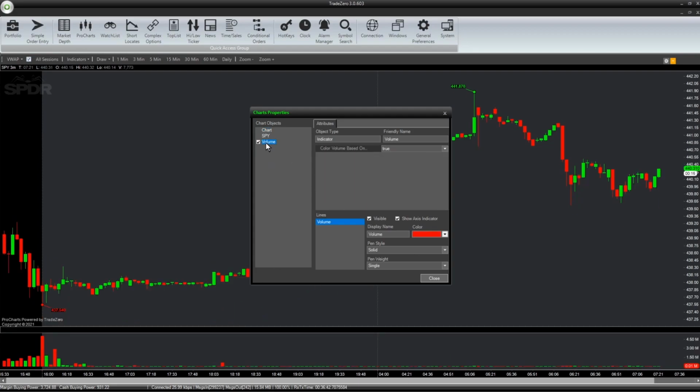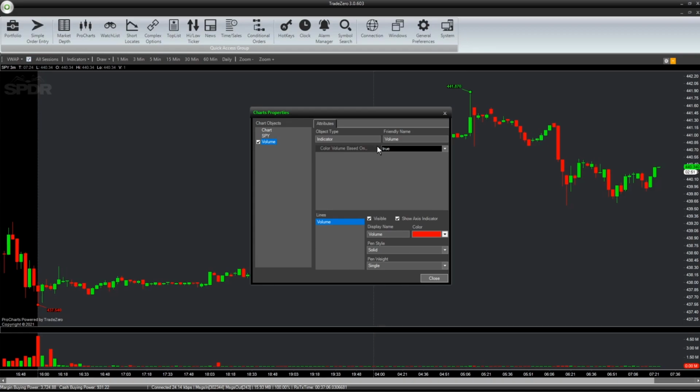And also if you click on the volume itself, you can change the colors of the volume. I like to keep it the way it is. I don't want to change anything on that. But you can also change it to a solid color. For example, if you go here, color volume based on the candles is true. If you put it to false, it's going to activate the red one, only the solid colors. As you can see, only red colors. Some people like to do that. I really don't mind, but I'm used to this, so I'm not going to change anything on that.